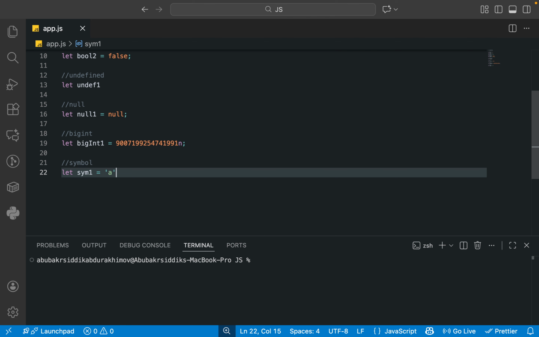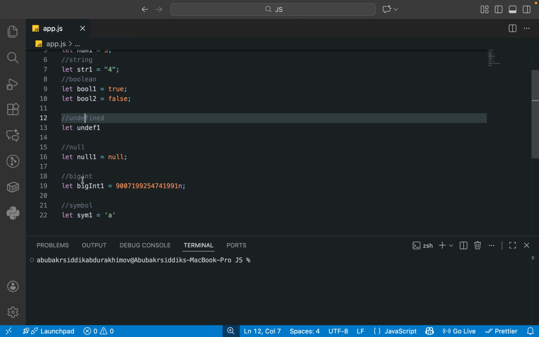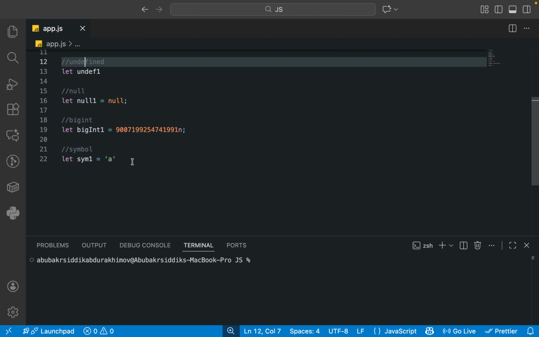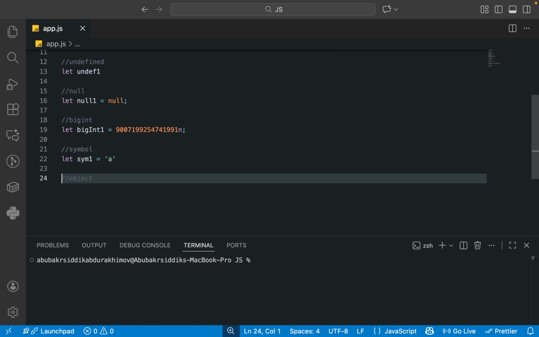Now let's move on to the reference data types. As you can see here, we have 1, 2, 3, 4, 5, 6, 7. So we have 7 primitive data types in JavaScript. In reference data types, there is a bit of a difference. Reference data types include only objects, arrays, and functions. These three we call reference data types.